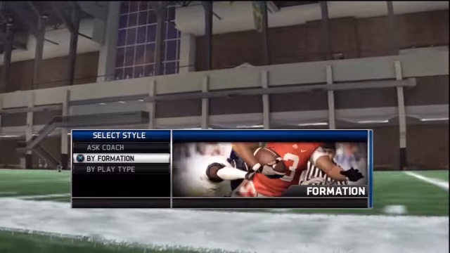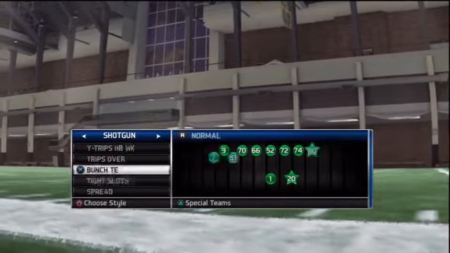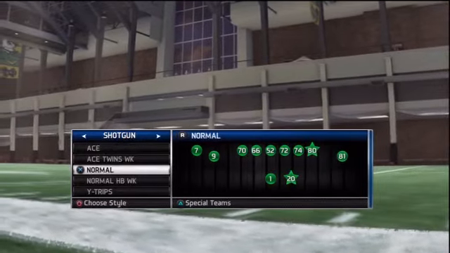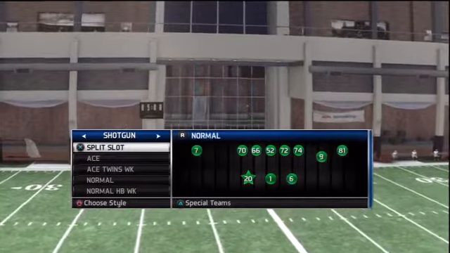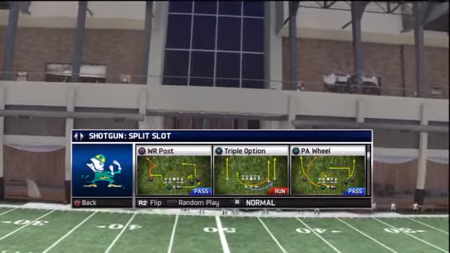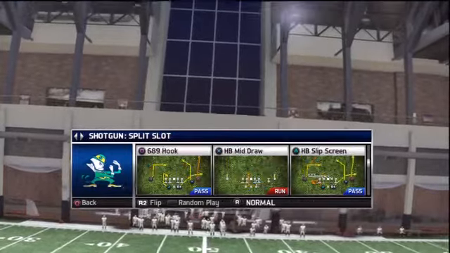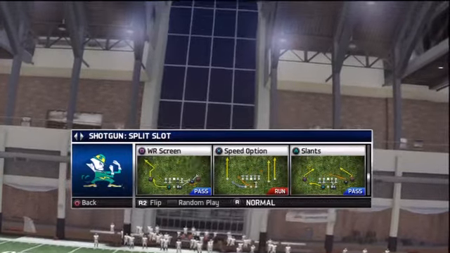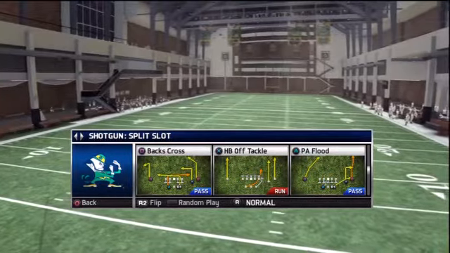So I'm going to go over some passing concepts and formations that I like in this playbook and then go from there. I'm not going to really go over the running game too much. I'm assuming that you guys know how to run the football. The read option game is pretty self-explanatory. Triple option as well, and all that good stuff.